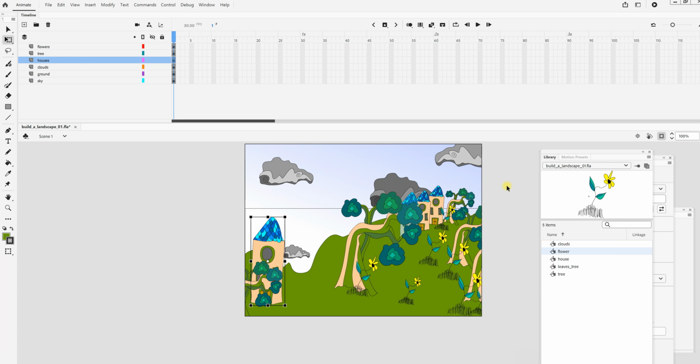Okay, now you can start on your own landscape. I built these first, and then I added this part of it, the background of the sky, and these clouds floating around. Have fun building a landscape.